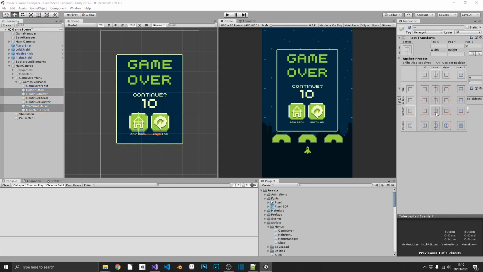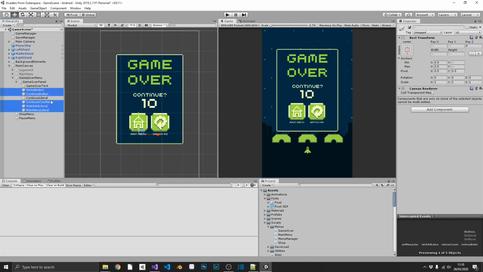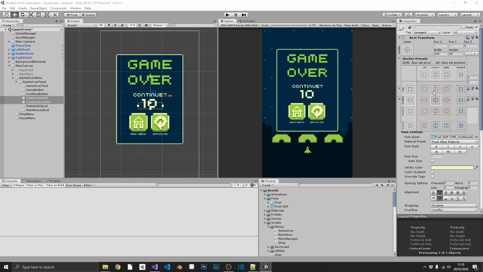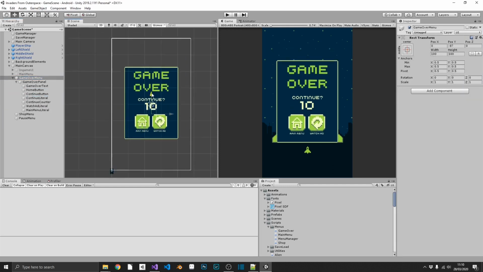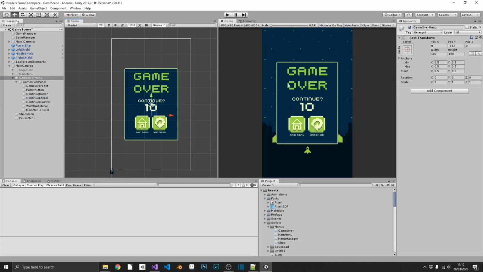And we're going to want to make sure that our literals and our buttons are anchored to the bottom of our panel, and our continue values are going to be anchored to the center. And then just one final thing, we'll reposition our game over more into the center of our scene.